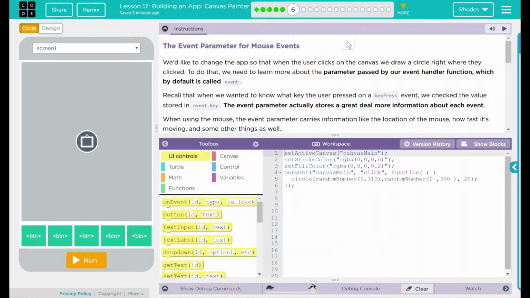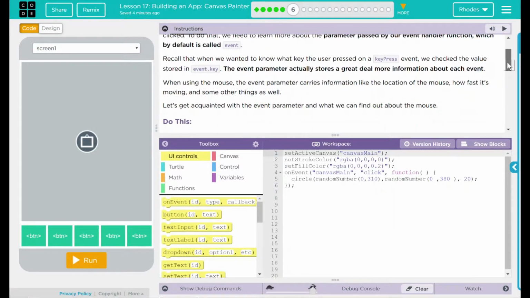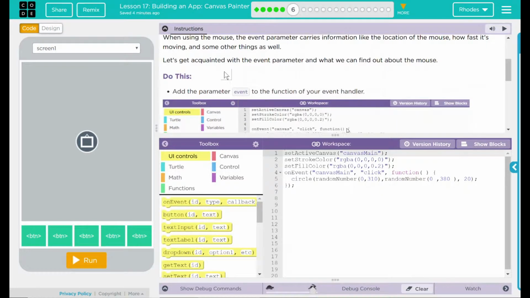Recall that when we wanted to know what key the user pressed on a key press event, we checked the value stored in event.key. The event parameter actually stores a great deal more information about each event. When using the mouse, the event parameter carries information like the location of the mouse, how fast it's moving, and some other things as well. Let's get acquainted with the event parameter and what we can find out about the mouse.